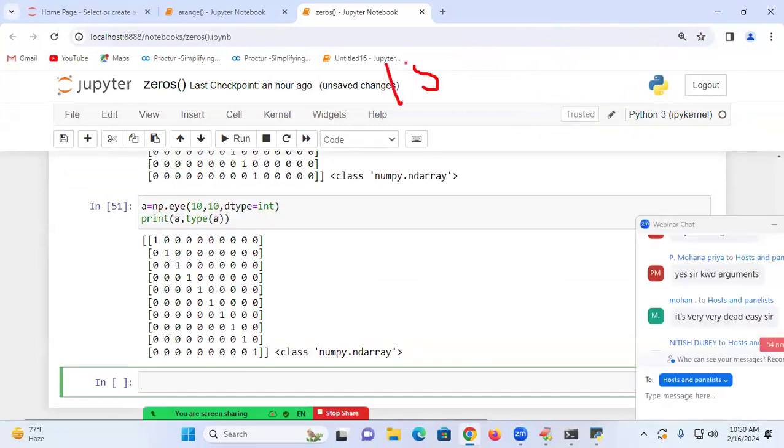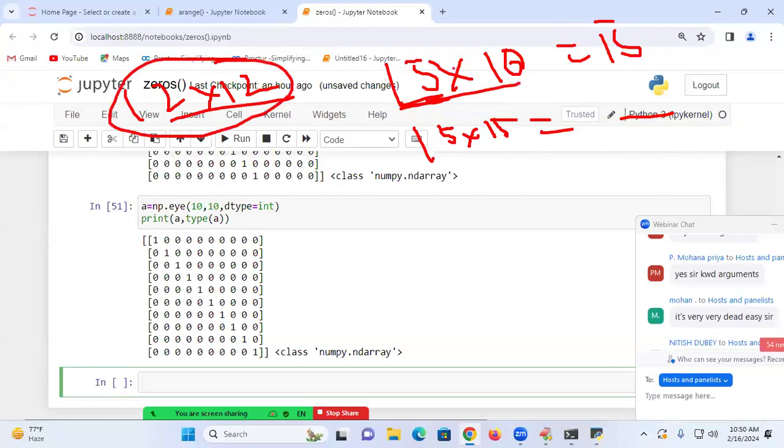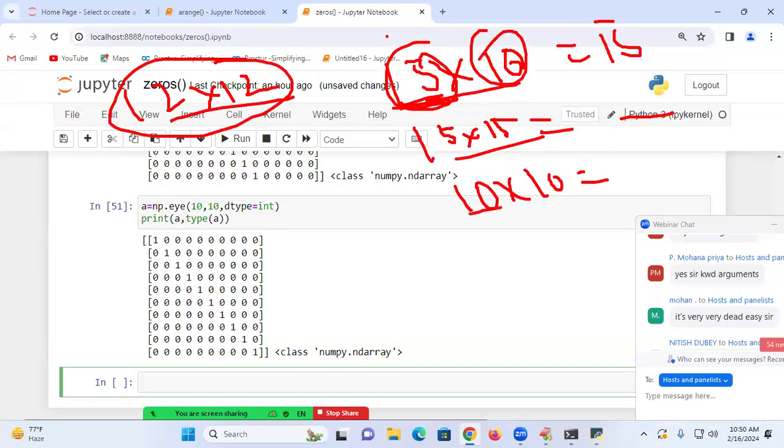My dear student, 15 into 10 is 150. Take the simple thing. First you take this 15 into 15. What is this? 225. 12 into 12 is a square matrix. It will come as it is. There is no order like that, no possibility of 12 into 12. 12 is not a row, 12 is not a column. What are the possibilities? Either 15 into 15 or 10 into 10. In these two possibilities, one of them will come as an identity matrix.